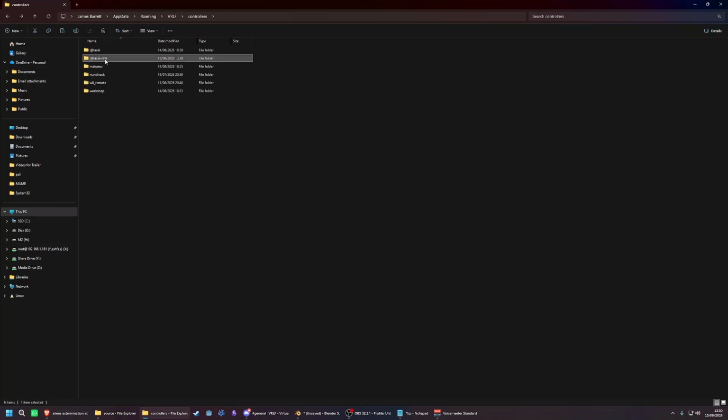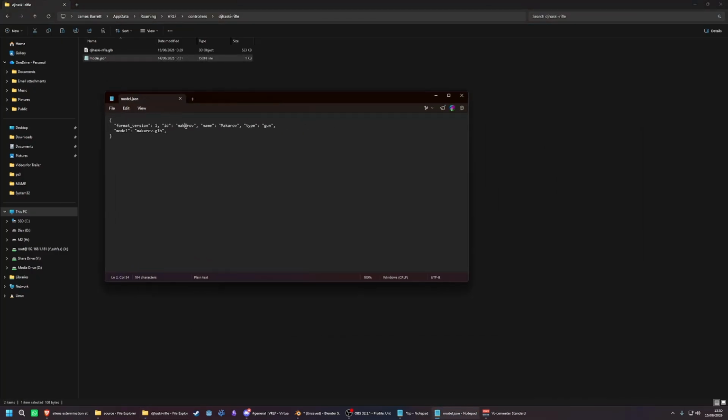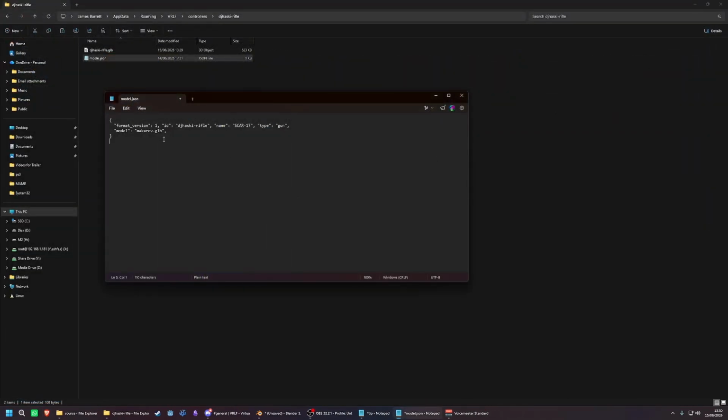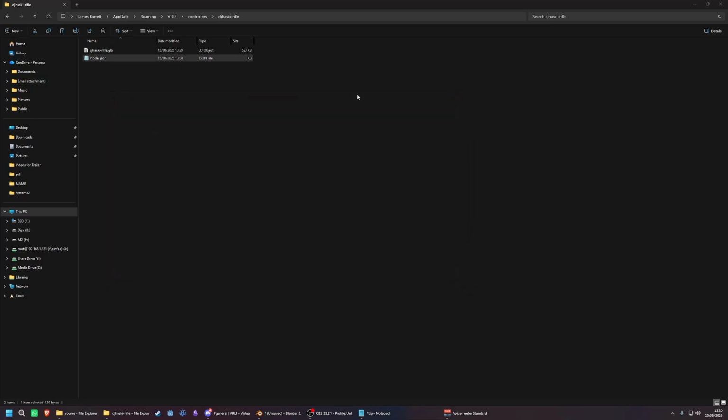This is like the manifest file, which defines all the information we need. In this case, there's not actually that much information. We just need to put an ID, which we'll call DJ Husky Rifle, and then name, which is what it will appear as in-game, and we'll call it the SCAR 17. I think that's the right type of gun. I don't know if it's a 17. I actually don't know that much about guns. And then model here is DJ Husky Rifle.glb.